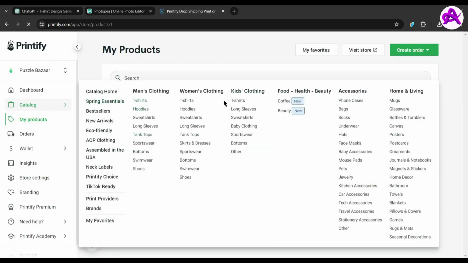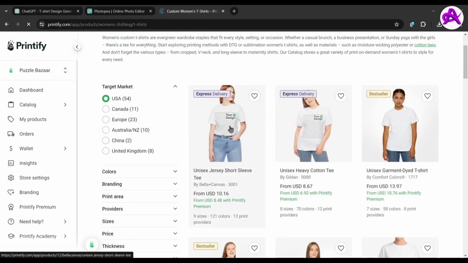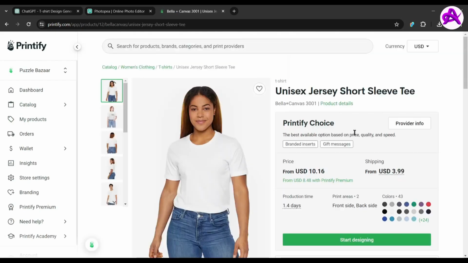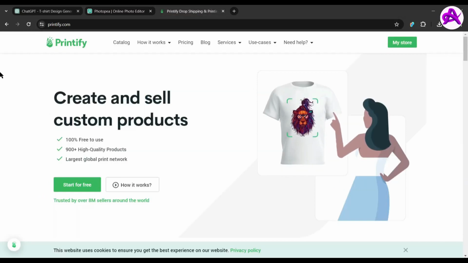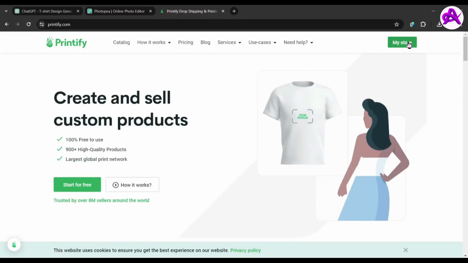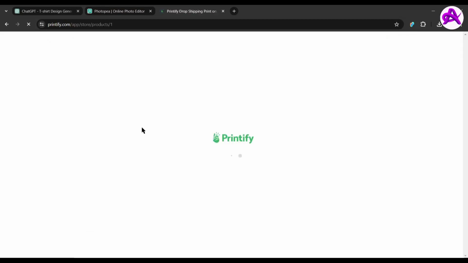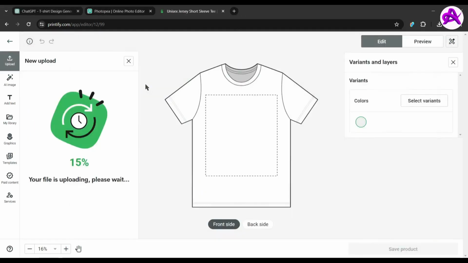Now it's time to host this design on a print-on-demand platform. Printify is one of the best platforms to do this. After logging into Printify, come to the Catalog tab and then select your desired product. For example, I want to create a female t-shirt design. After coming to the t-shirt section, select a product from here. Now click on Start Design from here. On the next page, we have to import our design. Click on Upload from here and then upload the design.